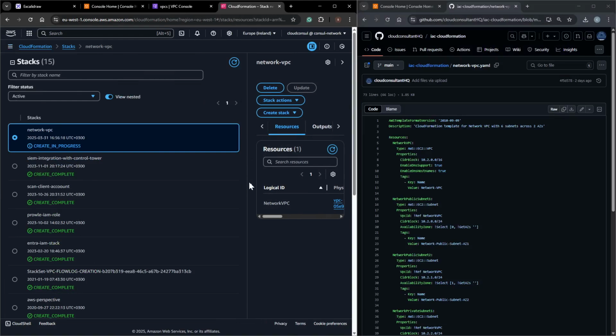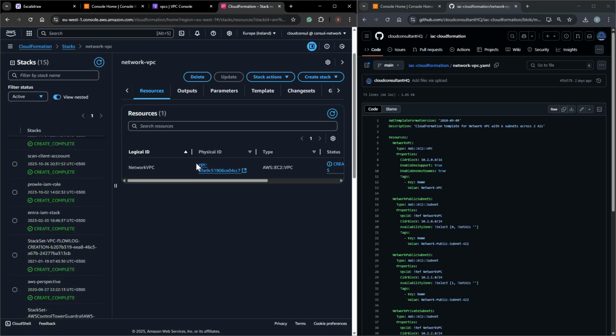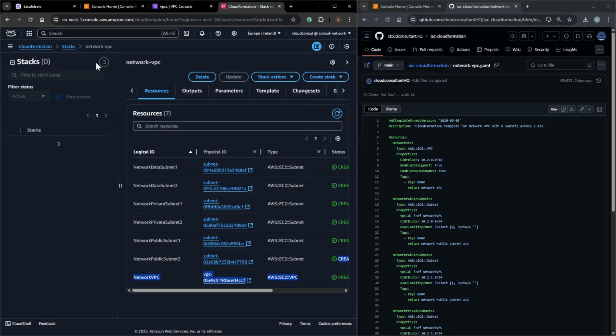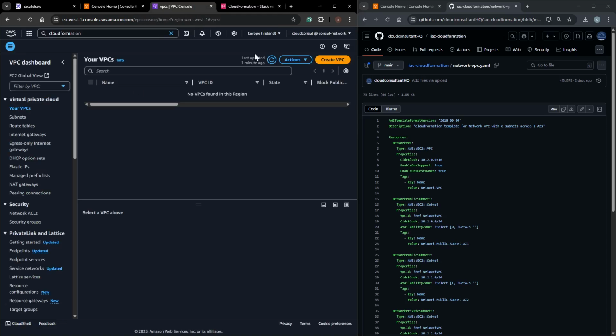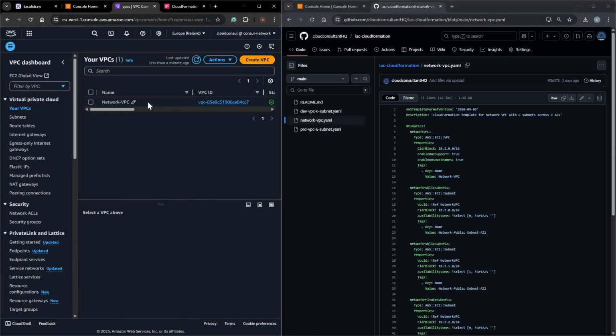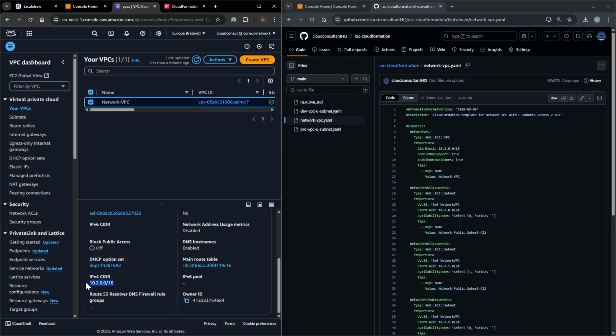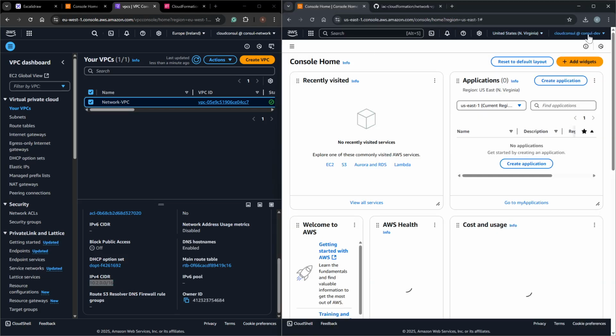You can see it created the subnet, route table, everything. It is in progress. I think it got completed now. So you'll see we have the network VPC created. The CIDR range belongs to this one, 10.2.0.0/16. Now let's go ahead and deploy the VPC in this account.